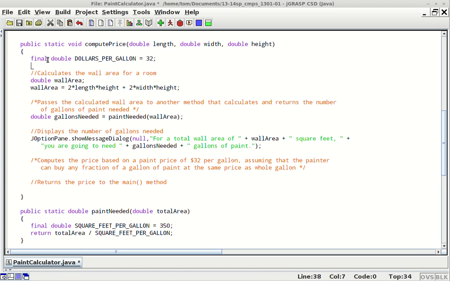I'm defining that as a constant so that later on they can go back and just change that to whatever value. Maybe the price of paint goes up to 35, and if you had just a number 35 throughout your program, you'd have to go change it in each spot. But with a constant like that, you can just change it in one spot. And then down here, I'm going to define another variable, total price.